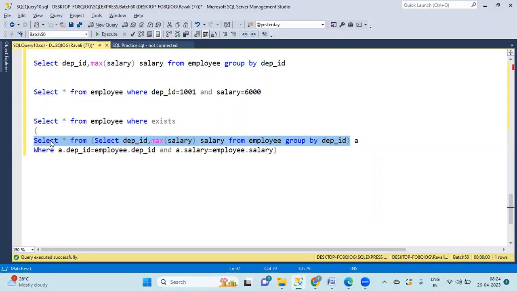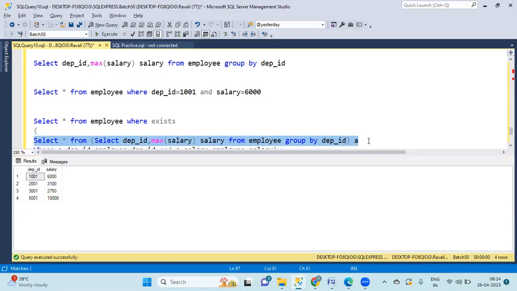Why I have written this query is, see, the same query can't be used for comparison because the group functions cannot be used in where clause. That's why I'm just taking the output into another query which gives the same output. I'm not changing the output of the query, okay.